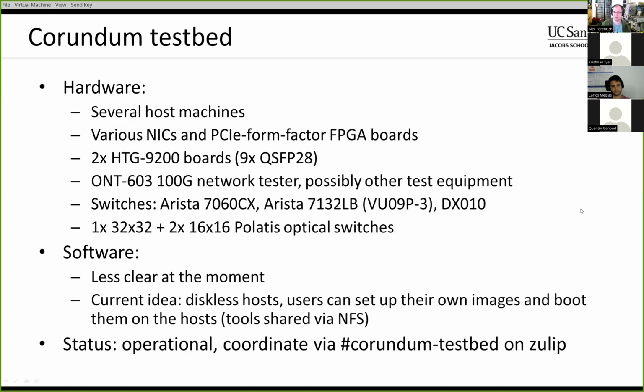All right, and then the Corundum testbed, I guess I announced last time around that it's basically operational at this point. So if people have ideas of stuff they want to run on it, talk to me on Zulip, and we can arrange access to that. So I have remote access set up. I guess right now I only have one development machine hooked up, but I've got a couple of the big high-tech global FPGA boards. I've got a couple of packet switches. I got the network tester. I got the optical switches. Everything's all operational.